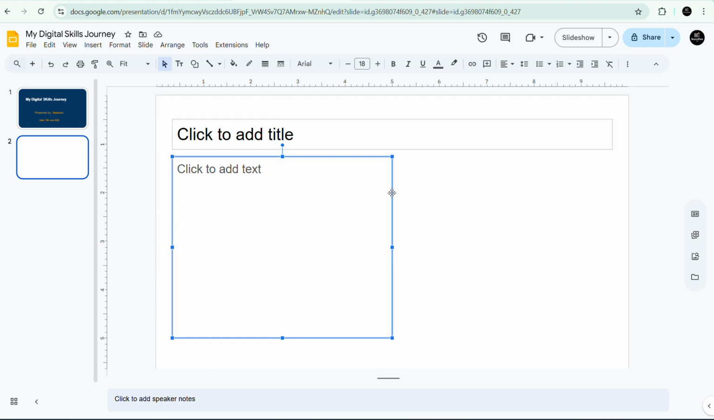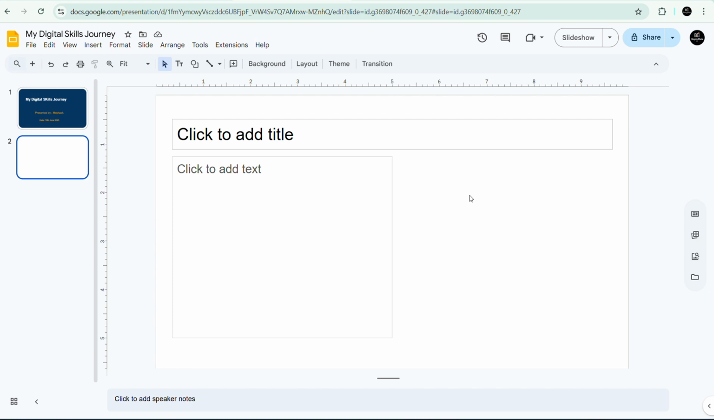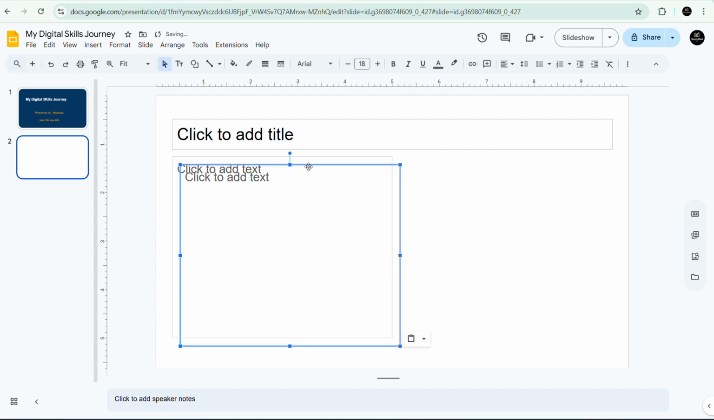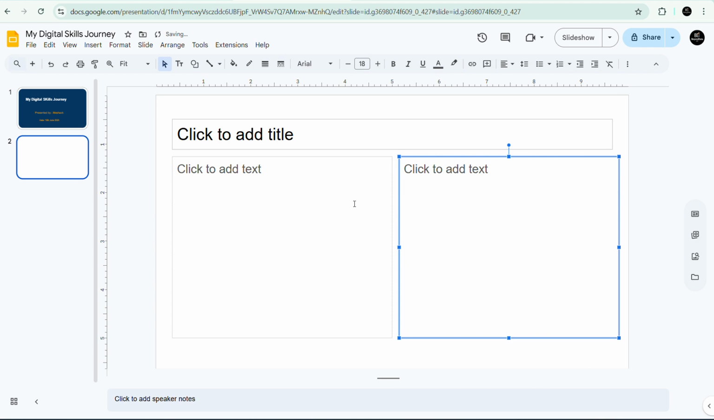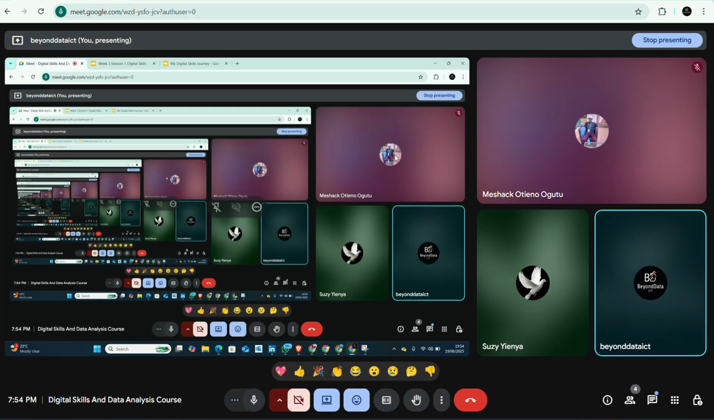This is a text box. So you right click and copy it and paste. It will always come at the top of this other one. You can drag it and reposition this way. Right? So this way you can now have a text here, and a heading for your presentation. Is there a question or anything?